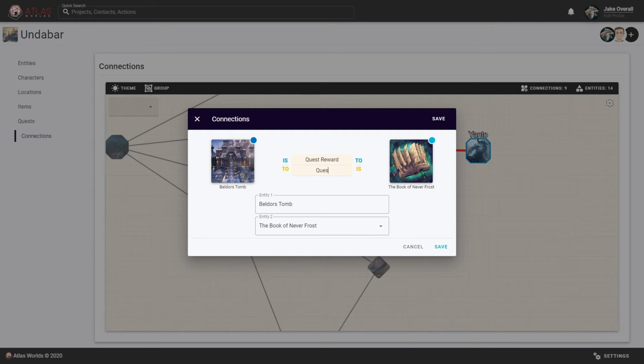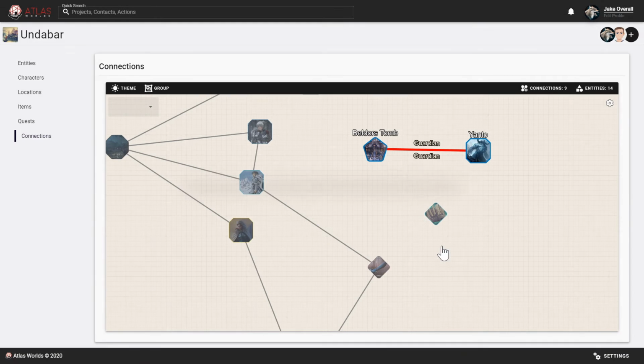Sometimes we'll have different words here detailing out which connections make sense. So for this one in particular, maybe quest reward is appropriate, and we'll look at potentially a different one. Then we can go ahead and save that, and we'll see that we actually get a connection here.